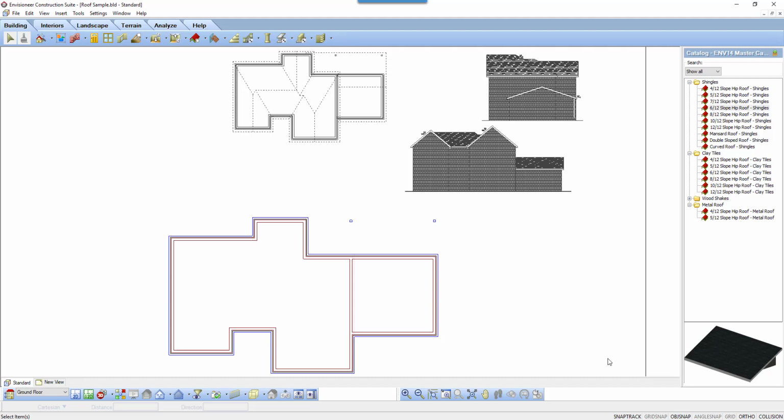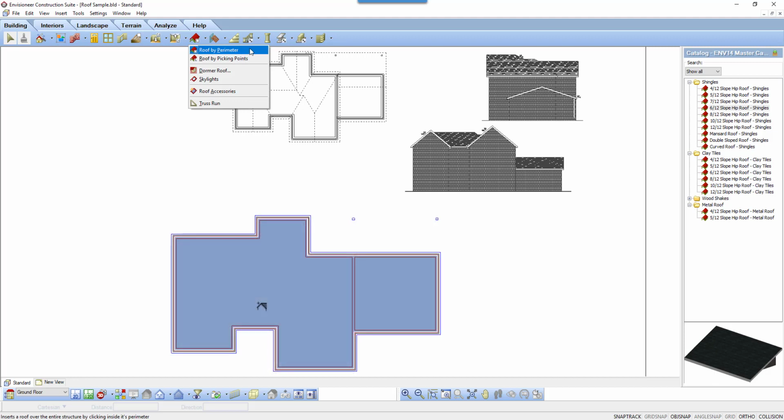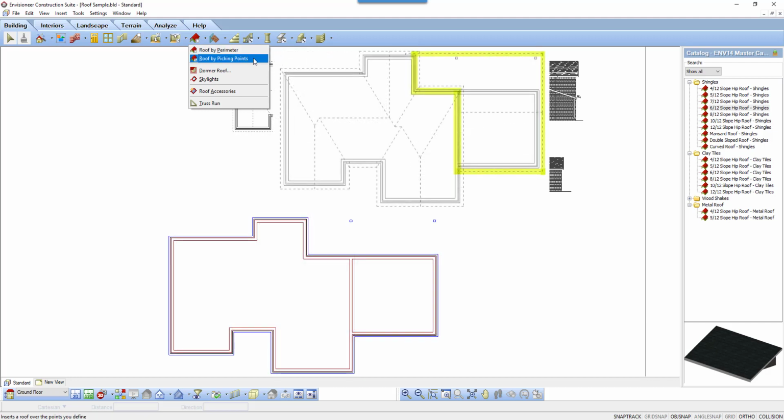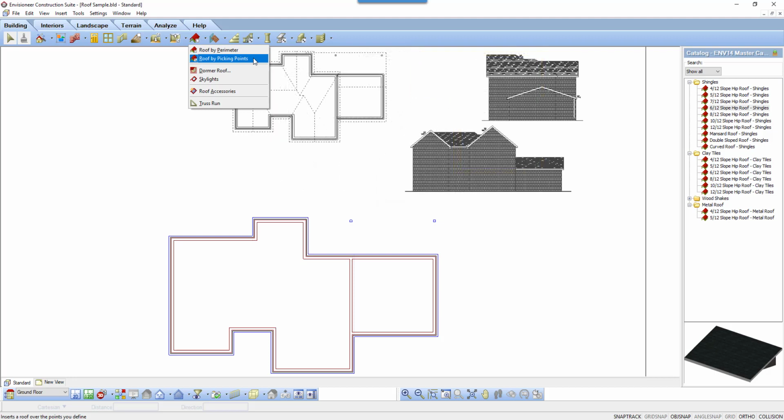There are many ways to create a roof in Visioneer. The roof by perimeter is used if the shape of the house and the shape of the roof match. This tool will use the exterior wall shell to put a roof around the area. The roof by picking points tool should be used if the shape of the exterior walls doesn't match the roof, or you're putting a roof on a porch outside of the exterior wall perimeter.